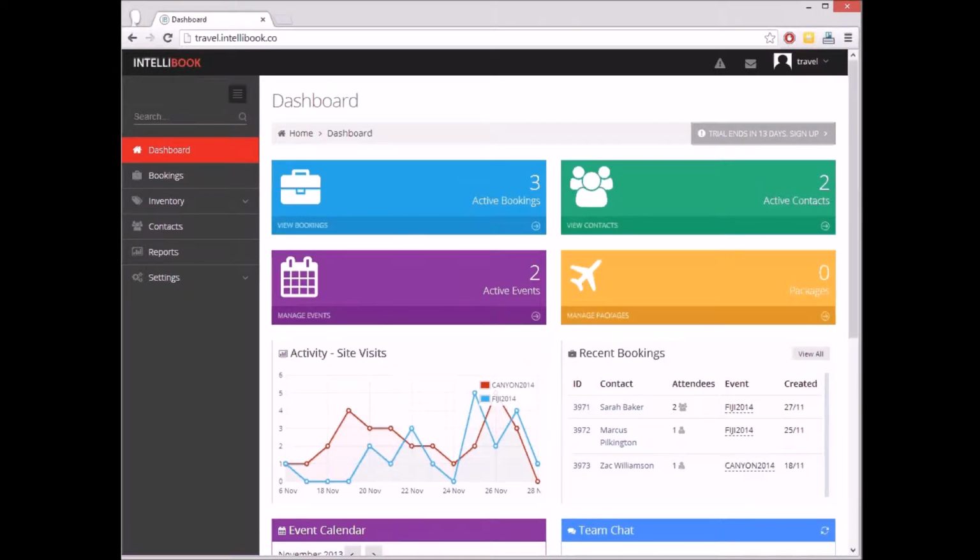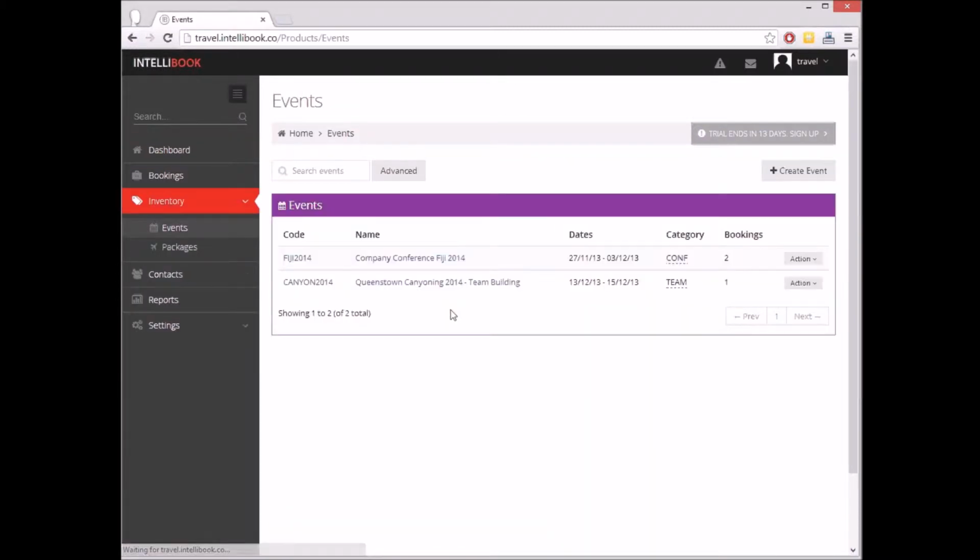Custom fields in Intellibook provide a flexible way to capture additional information from your customers when filling out an event registration form. To demonstrate, I'm going to start by opening up the events list and opening an example event.